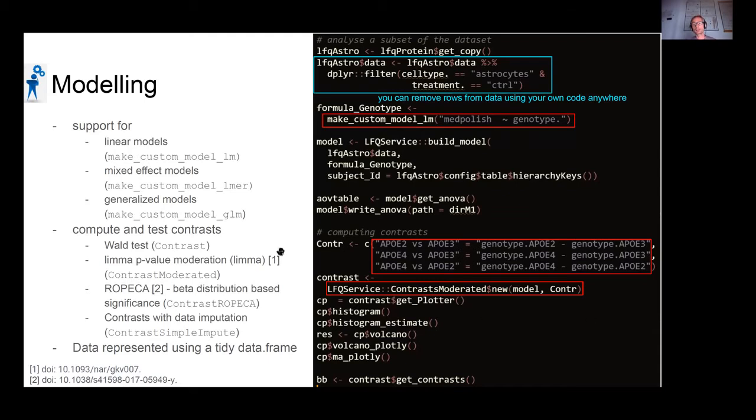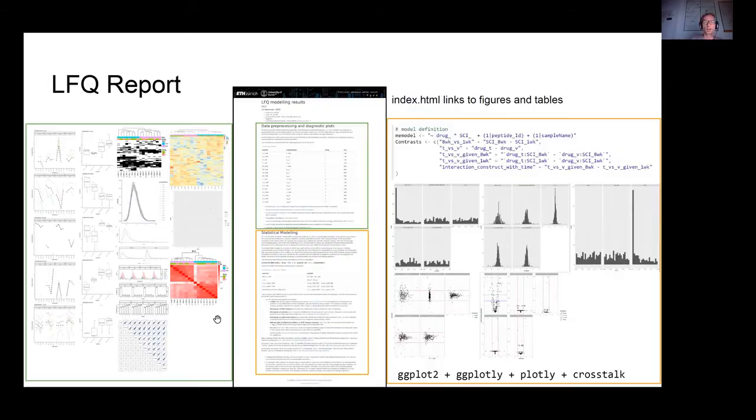Given the models and a contrast specification, you can compute the contrasts, test the hypothesis. Using the Wald test, you can moderate the obtained p-values. Using the lemma approach, you can compute beta distribution-based significances to summarize peptide models on protein level, like suggested by the ROPECA package. So given this API, it's relatively easy and straightforward to generate reports.